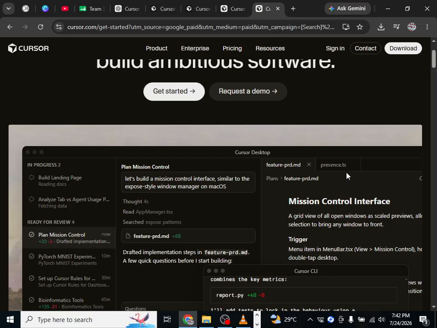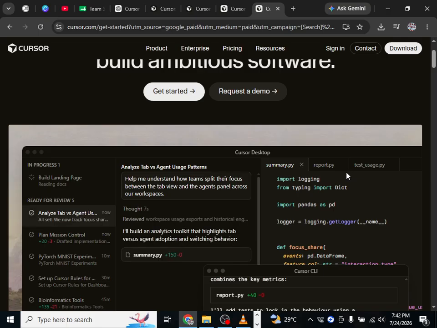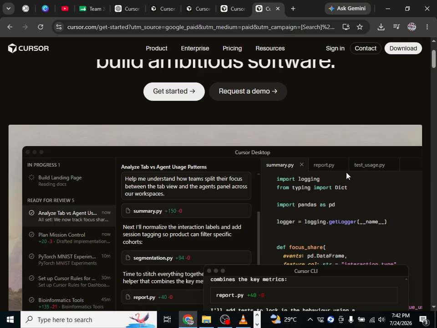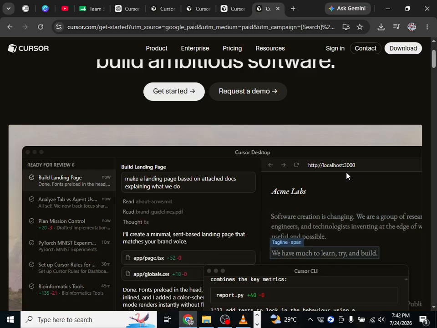Now describe your task in natural language. For example, you can ask the agent to create a new feature, fix bugs across multiple files, refactor your project, add authentication, write unit tests, or update your code to use a newer framework. Be as specific as possible so the agent understands exactly what you need.